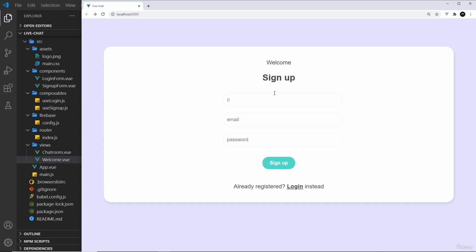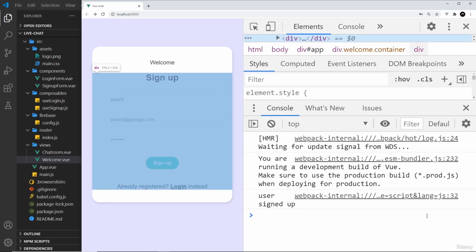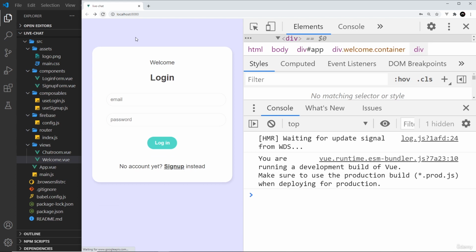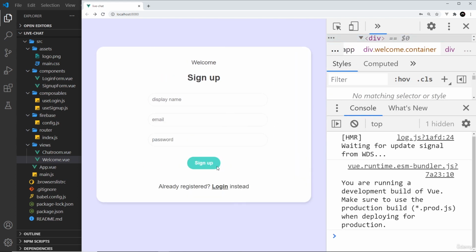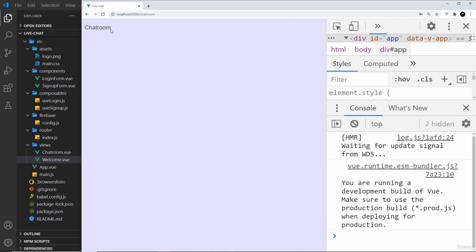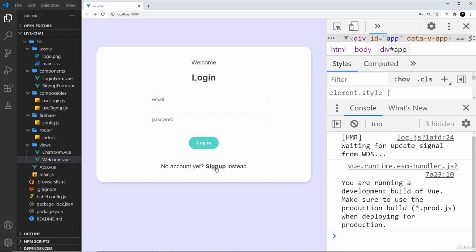I'm going to sign up first of all. So head to the sign up component, and we'll choose Peach. And these are all Mario characters, by the way, not just making them up. And then we'll use peach@google.com and test 1, 2, 3, 4. Sign up. Once it's done, it should redirect us to the chat room, but it's not. Let me just refresh over here and try that again. I'm going to go to sign up, and then I'm going to say Bowser this time, and then Bowser@google.com, test 1, 2, 3, 4. I'm going to sign up, and now we get redirected to the chat room.